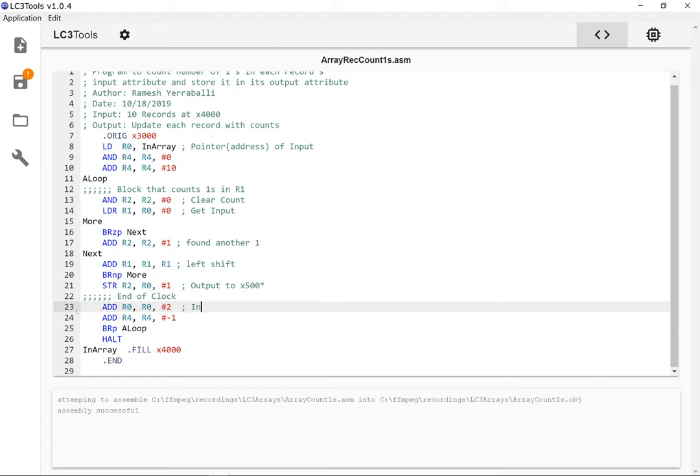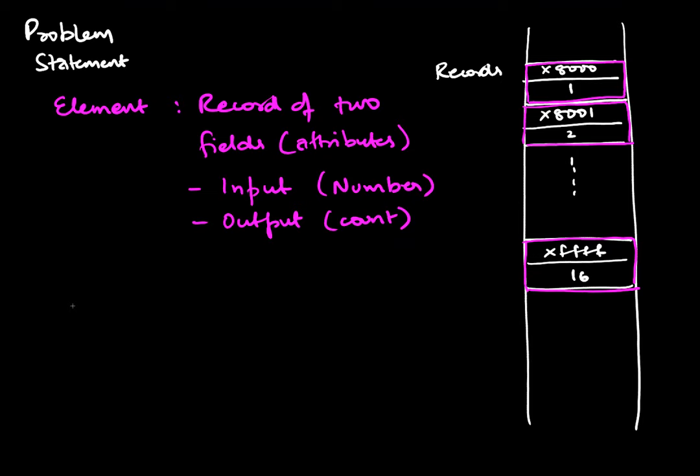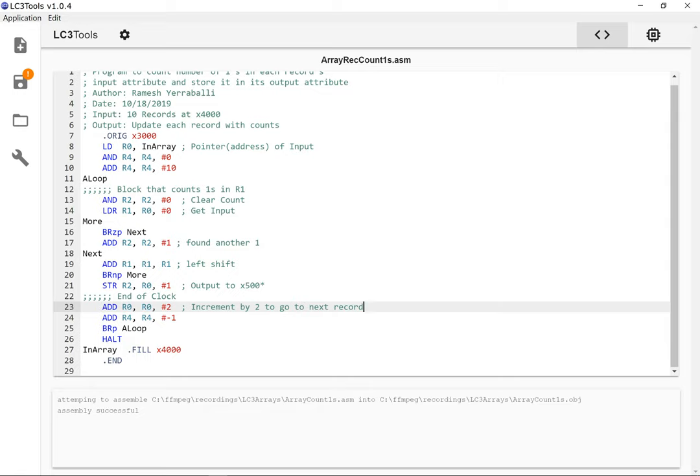So increment by 2 to go to the next record. Every time I finish one of these, I'm going to move by 2 to the next one. So it's always a plus 2 is what I'm doing. So let's go here and see if this code does what we want it to do.